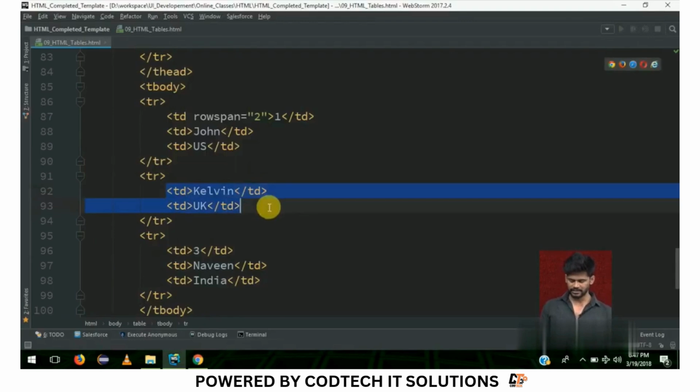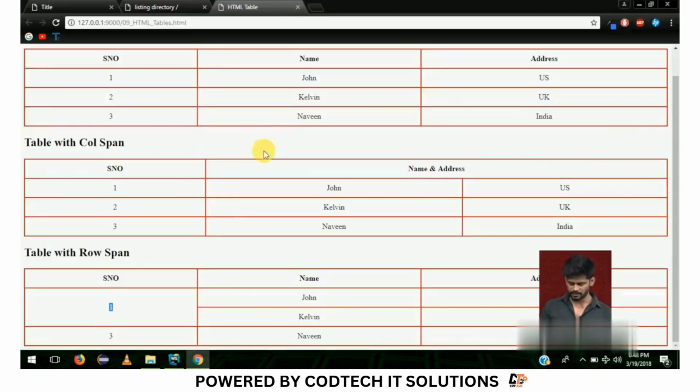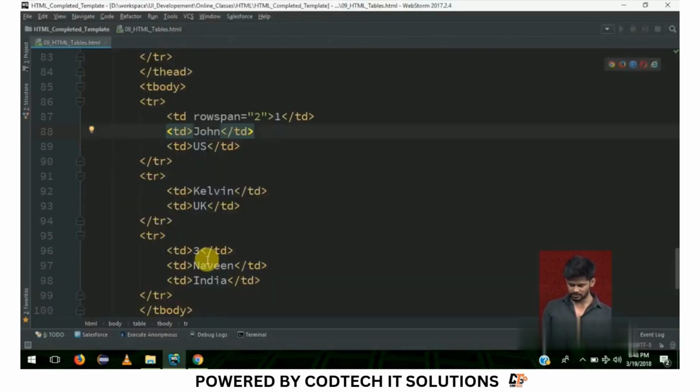See, here in the next table row, only 2 table data. Here, table data with 2 row span. So, here see, this is the combination of these two rows. But here this is 1 and this is 3. Let me change that to 2. Change to 2. Save it.